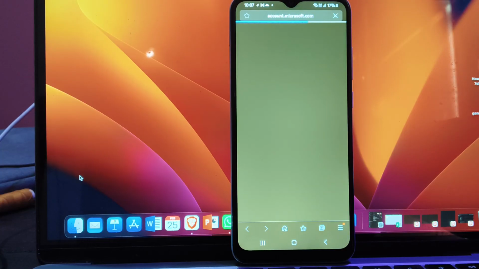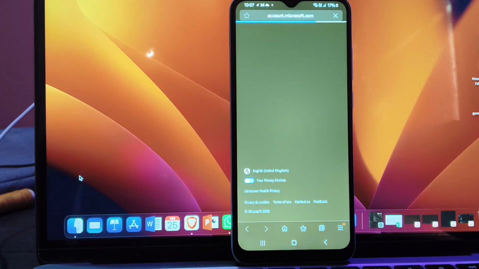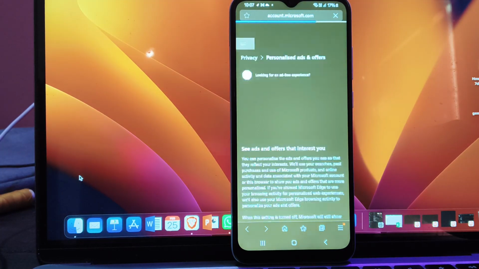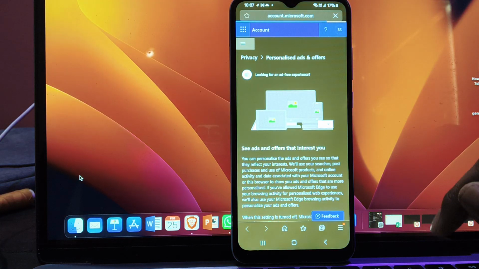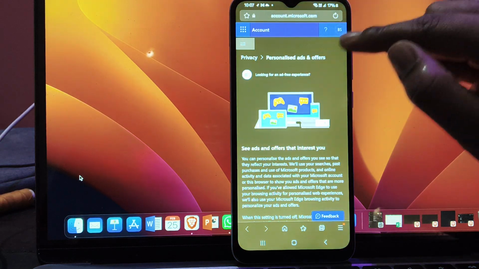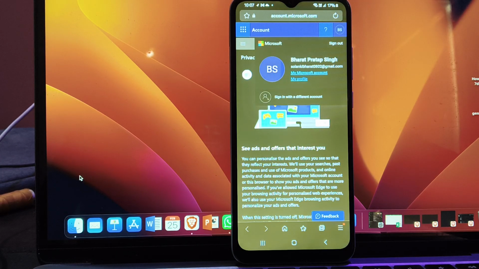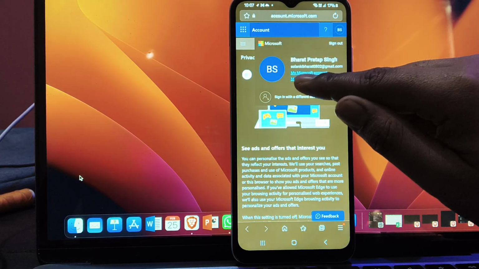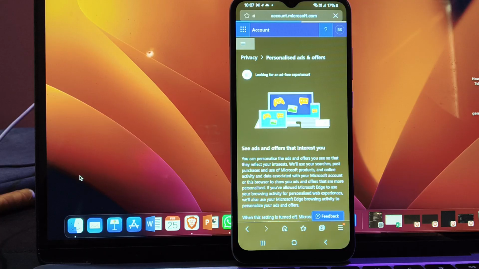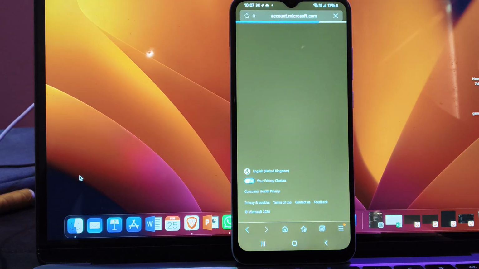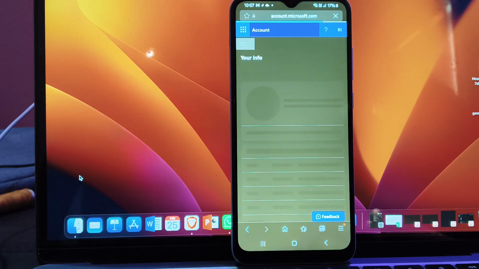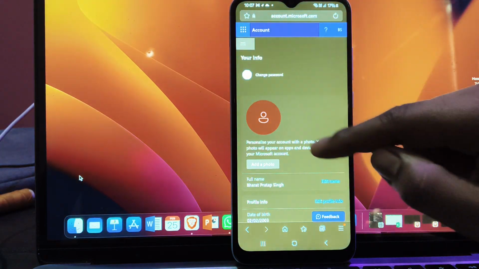Okay, when it asks you to log in, then you sign in to your Outlook email. So guys, I'm already signed in and here it shows your name, so you just click on your name icon. Okay, then guys, click on My profile. After that, wait for a few minutes. Okay, now it opens your info.